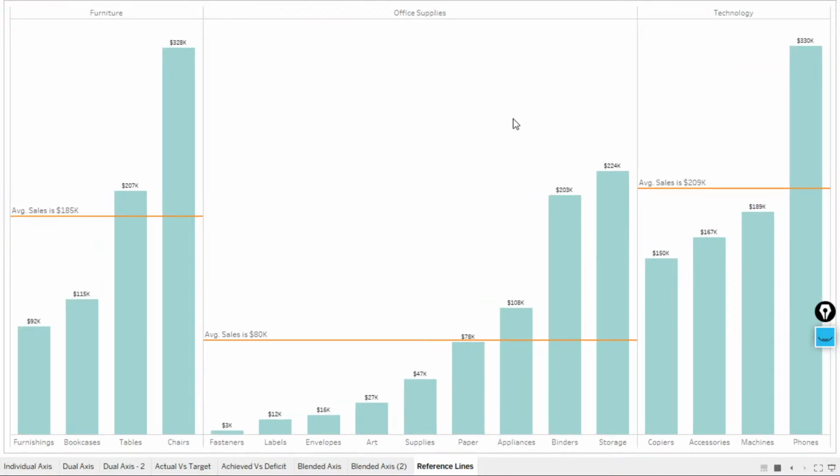Let me deselect this, so we can see the data completely. Looks like copiers, accessories and machines can also be forgiven because they are very close to the average. Here we have fasteners, labels, envelopes, art and supplies. Looks like office supplies is not performing well compared to all the other two categories. Furniture also is performing really well, $92,000 as minimum value. In technology also it is $150,000 minimum value. However, in office supplies, fasteners have generated only $3,000 as sales.